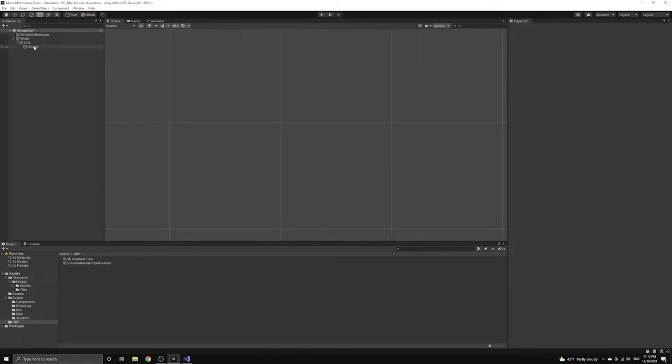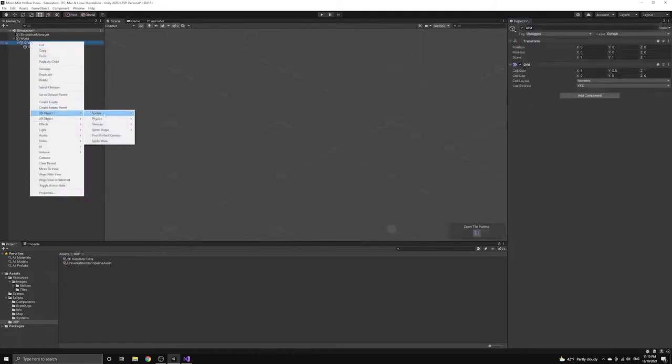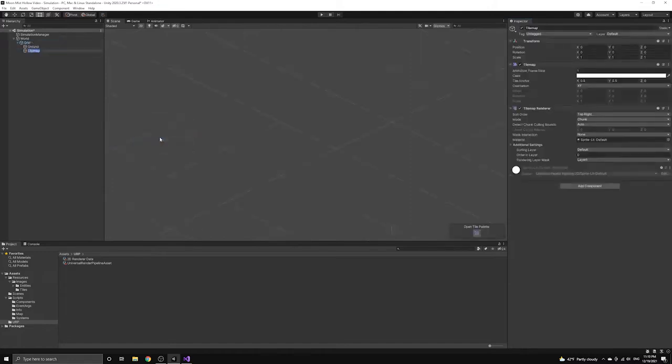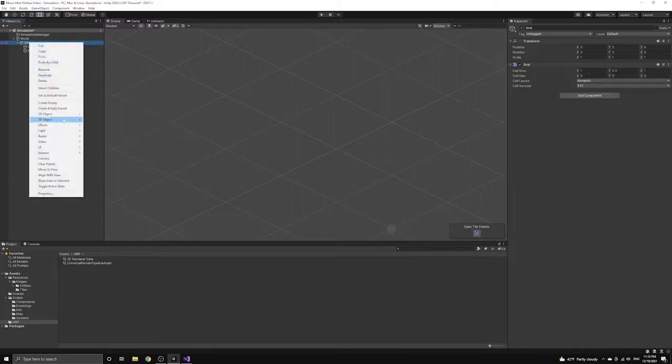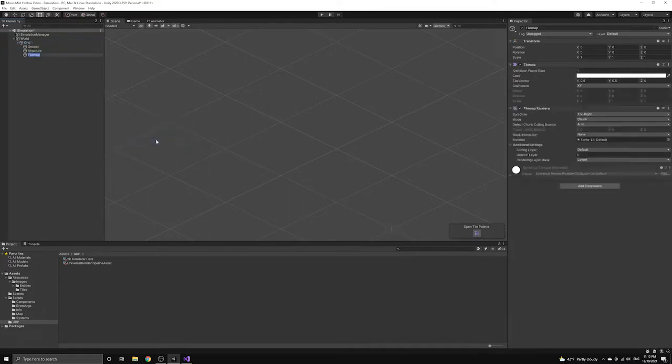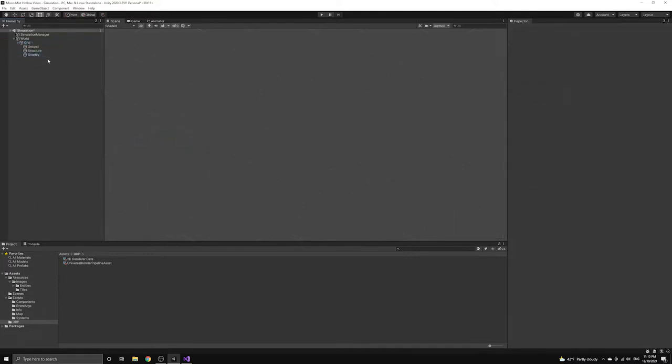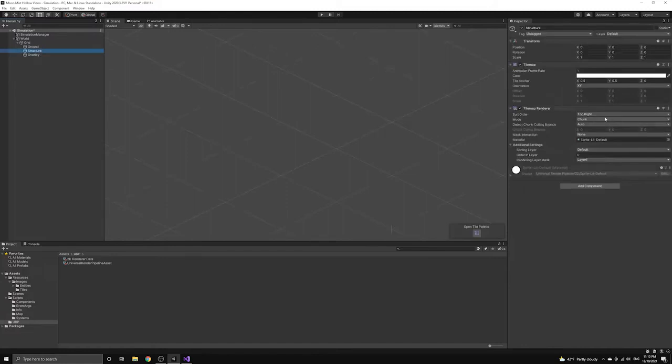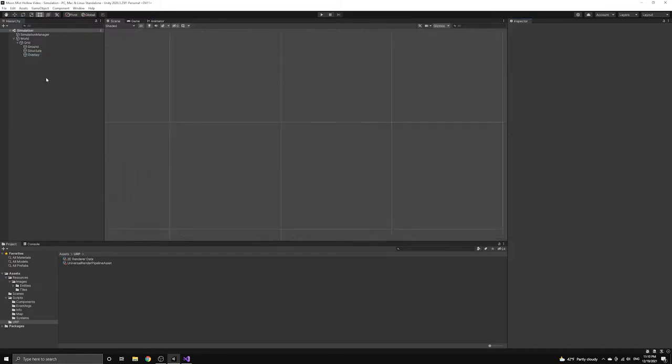Now, we'll add the other two tile maps to our grid object. First, we'll create the structure tile map, and then we'll create the overlay tile map. We need to set both of these tile maps to individual mode as well, and then we also want to change their order in layer so that they appear on top of the layers below them. The ground tile map will keep the default value of 0, the structure tile map will have a value of 1, and the overlay tile map will be given a value of 2. This will stack them on top of each other when they are rendered.